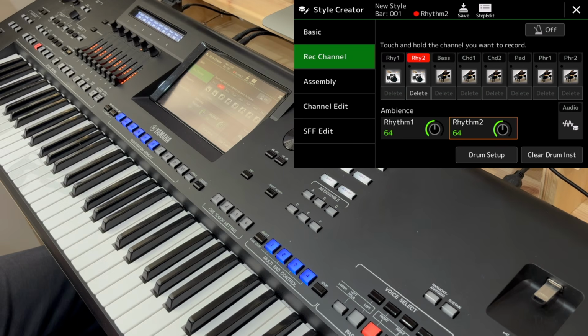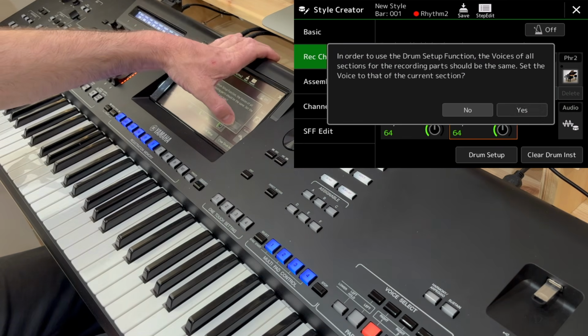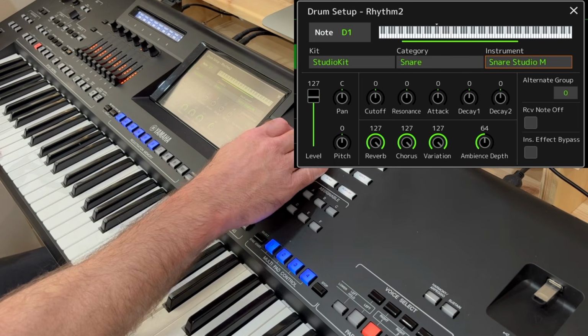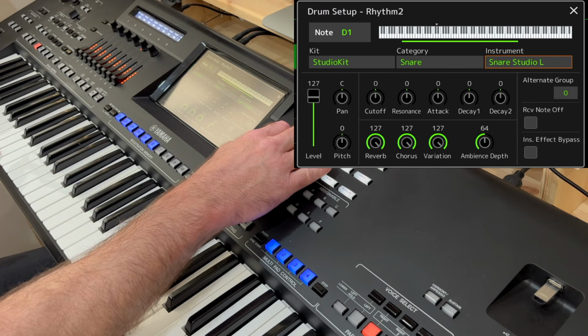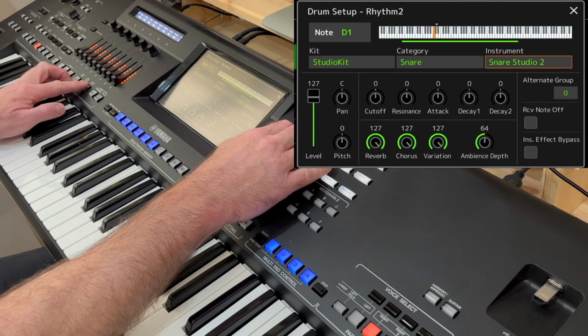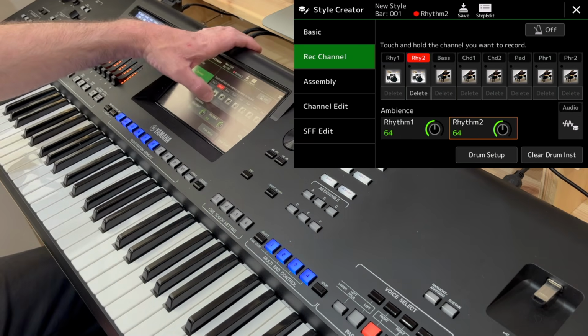Now let's say you really like the kick drum, but you don't like the snare. You can actually swap out just the snare by pressing the drum setup at the bottom. I'll swap it and see how it sounds. As it happens, I don't like it and I've decided to start all over again.